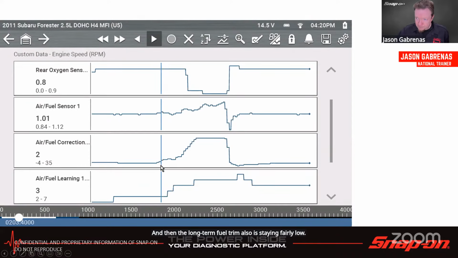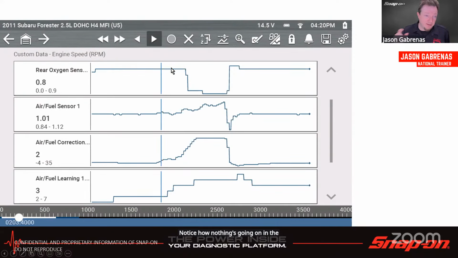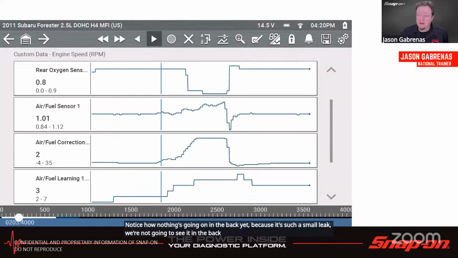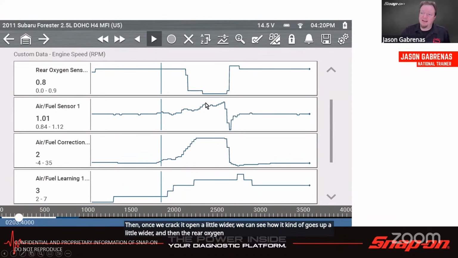Now, you can tell the point where I started cracking that hose off a little bit, right? So there's a very small jump in my short-term fuel trim, and there was a very small jump in the AF sensor in the front, right? Notice how nothing's going on in the back yet because it's such a small leak. We're not going to see it in the back by the time it gets there. Then once we crack it open a little wider, we can see how it goes up a little wider, and then the rear oxygen sensor is sensing that as well.